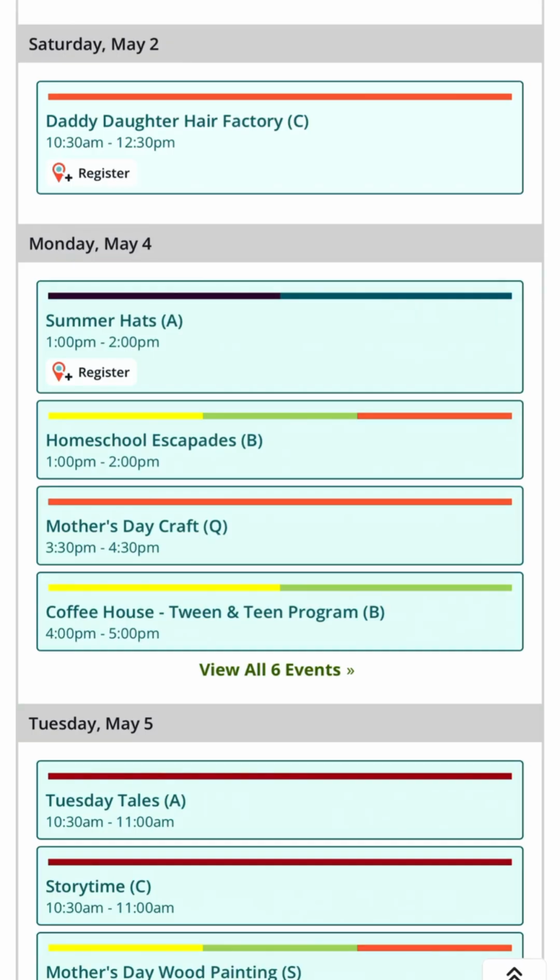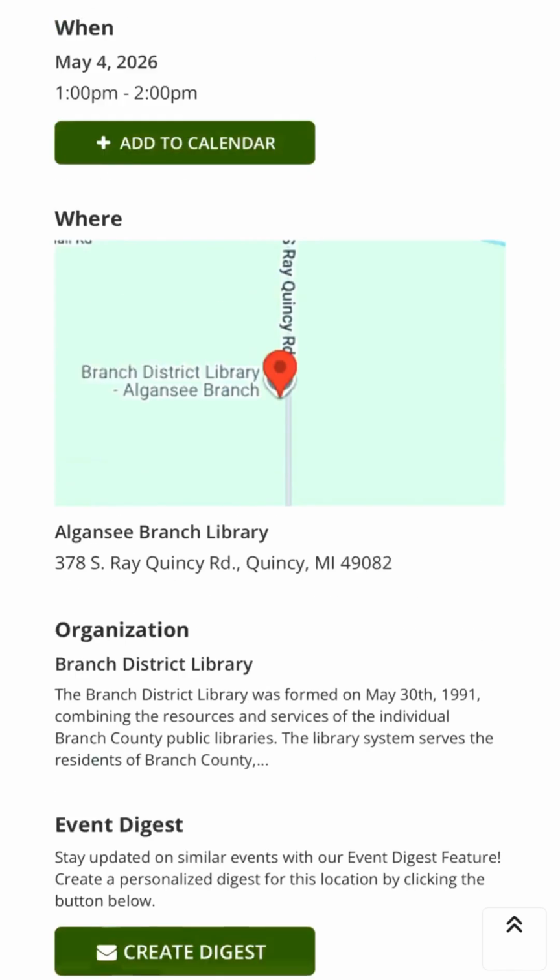Summer Hats has an A in parentheses behind it because A stands for Algancy. So each time you see a program, it's always going to have a letter in parentheses behind it. And that letter is going to tell you what branch that program is happening at. So Homeschool Escapades is a B for Bronson. Mother's Day Craft is a Q for Quincy.